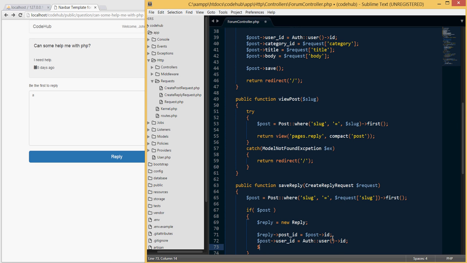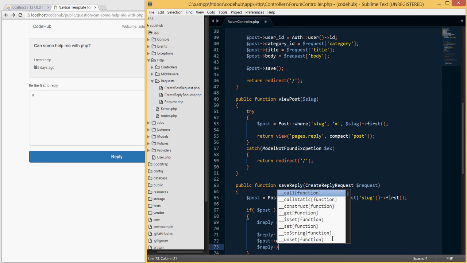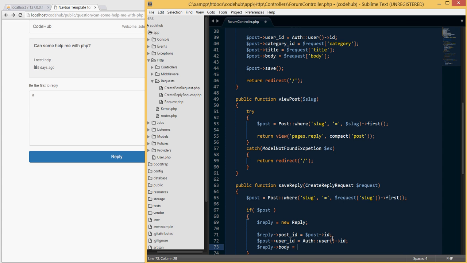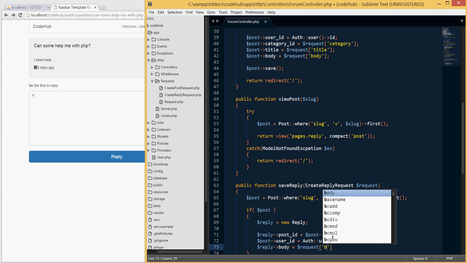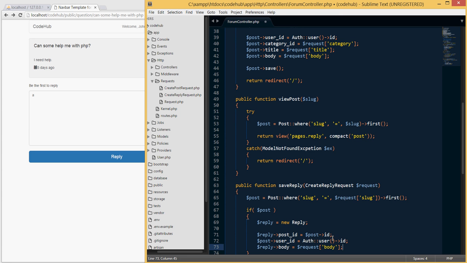The next thing we need is reply body, and this one we'll be getting from the request itself. This is coming in, so I'm going to get the body here. And we know that this will be valid because we are validating that in the create reply request here. And I'm gonna need to change this with reply.